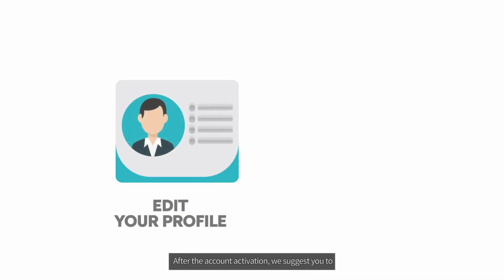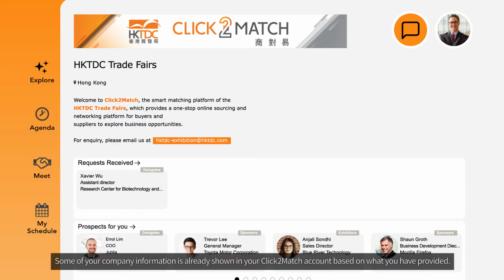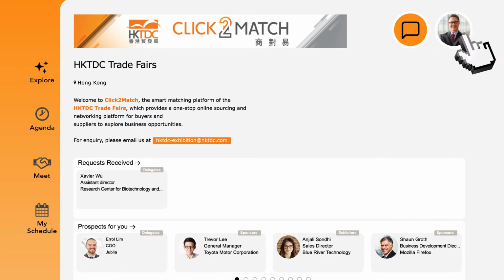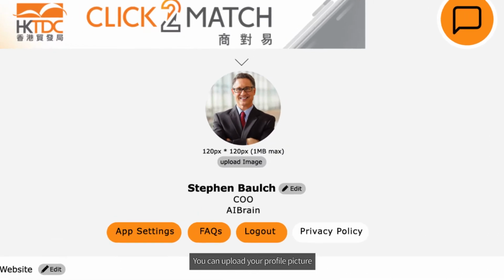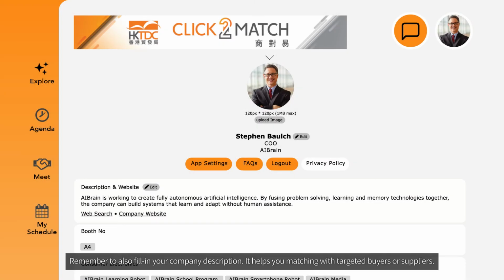After the account activation, we suggest you: number 1, edit your Click2Match profile, and number 2, go to My Schedule for basic setting. A summary of company information is already shown in your Click2Match account based on what you have provided. Click the icon at the top right corner of the window to start editing. You can upload your profile picture, set your notification frequency and default language here. Remember to also fill in your company description. It helps you match with targeted buyers or suppliers.